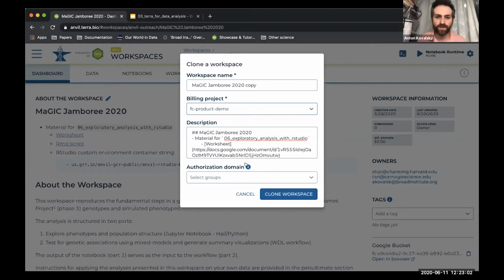Okay. So I'll be using my product demo billing project. Everybody should use whichever billing project is most appropriate to them. Don't bother specifying an authorization domain. And go ahead and click Clone Workspace. And I'll just point out before I do that here you see the list of the owners.